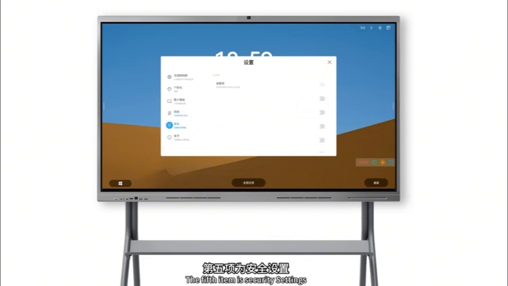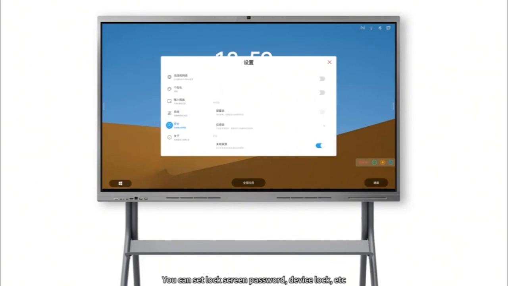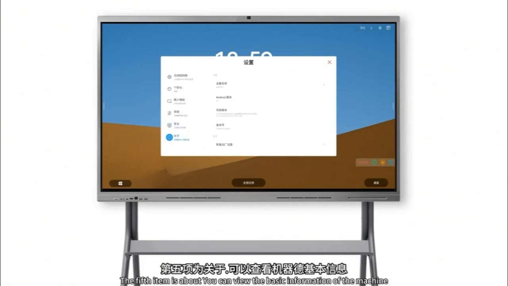The fifth item is Security Settings. You can set lock screen password, device lock, etc. The fifth item is about the basic information of the machine.